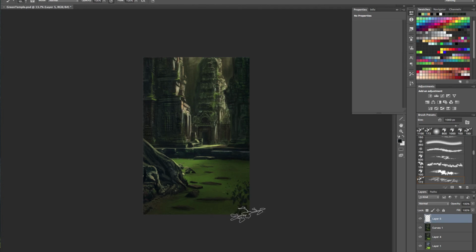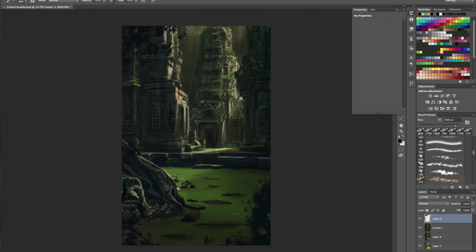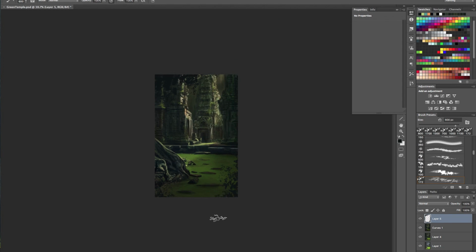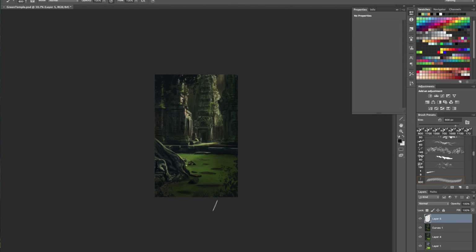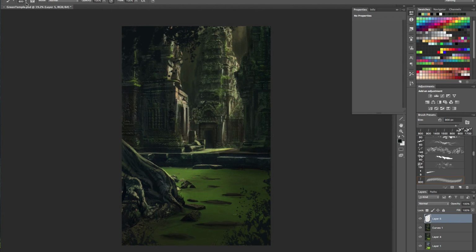I'm just going to use some shrub brushes, and just create some random greenery here in the front. Maybe I'll do a little bit over top, like some overhanging leaves. Yeah, kind of like that.